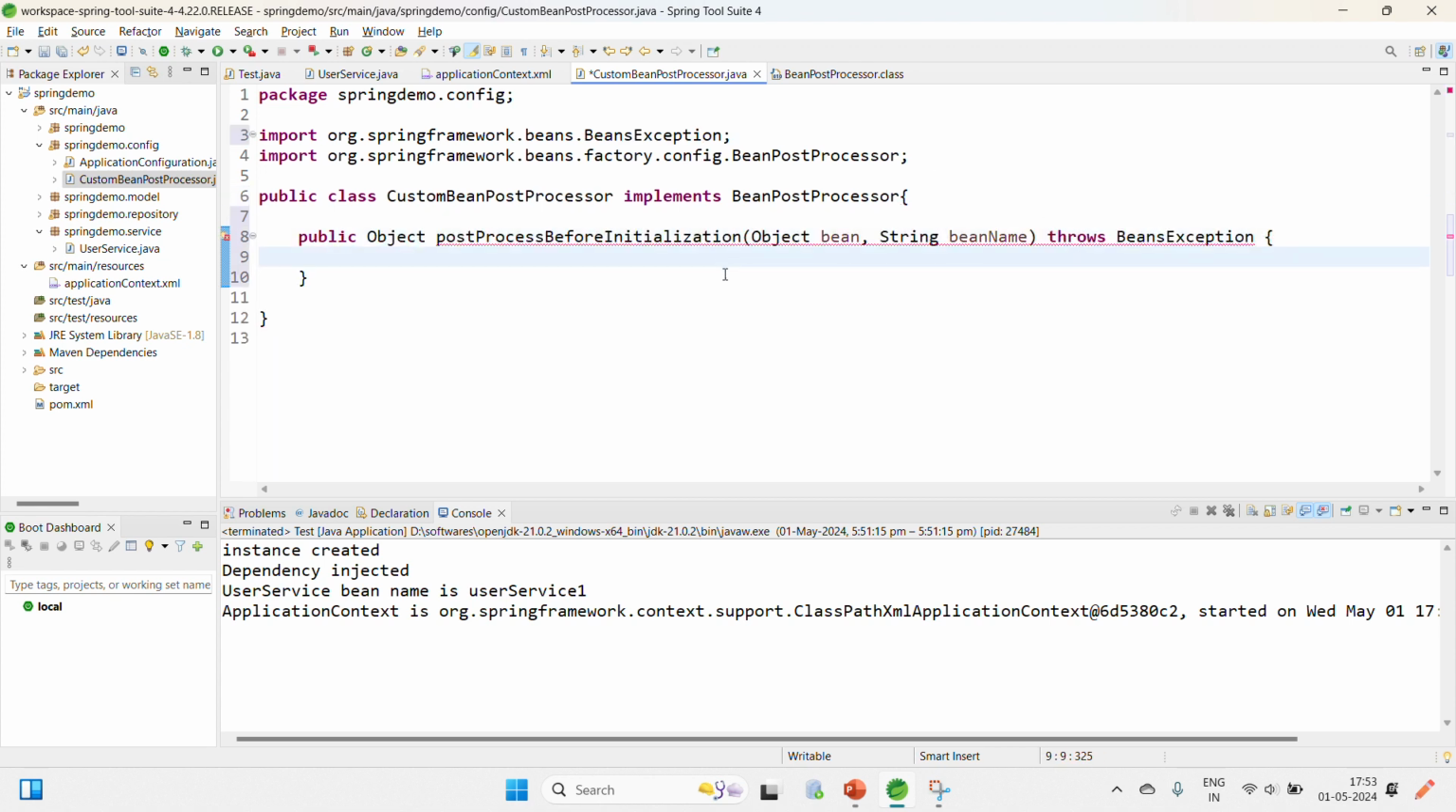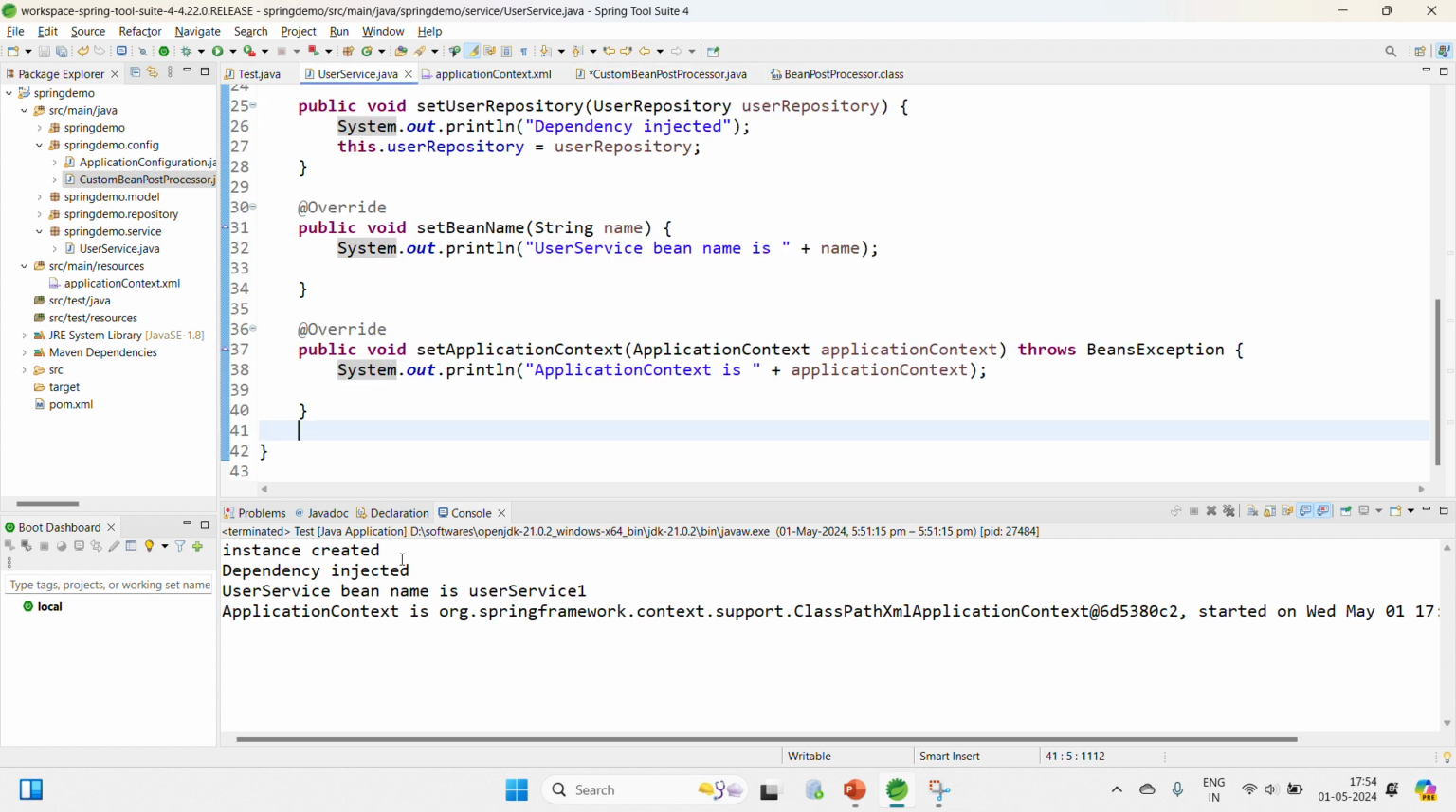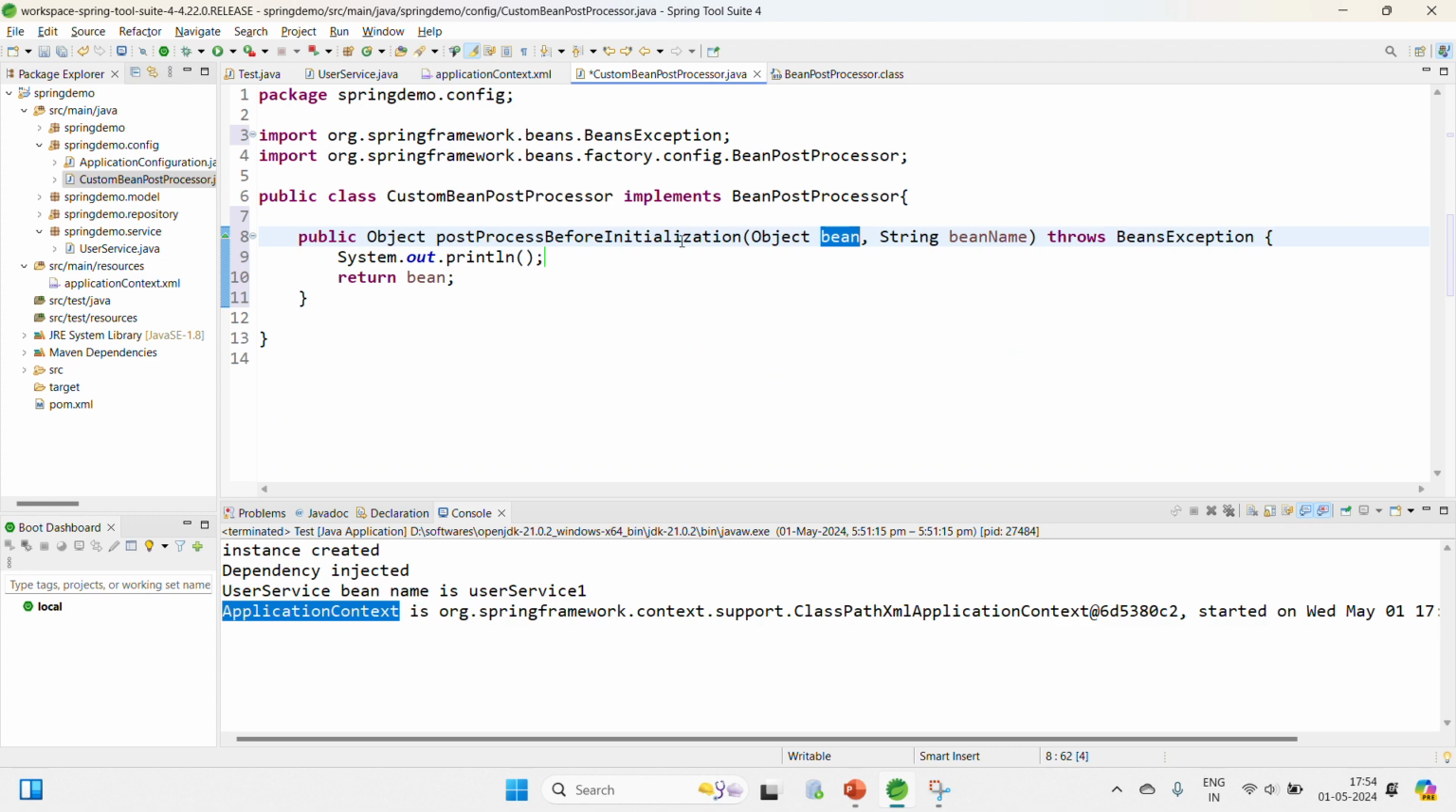Okay, so what we have to do? We have to return the bean, no problem. And you can just print out and see the bean itself. Did you observe the bean itself? It is passing after all these steps: after instance creation, dependency injection, after setting the bean name, after setting the application context, the bean itself will pass to this method.